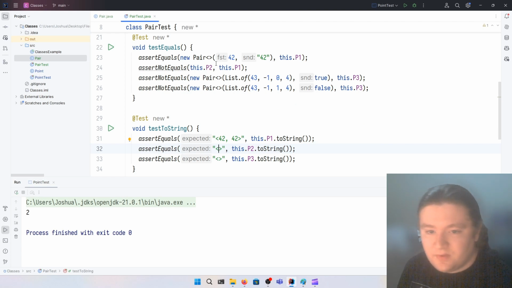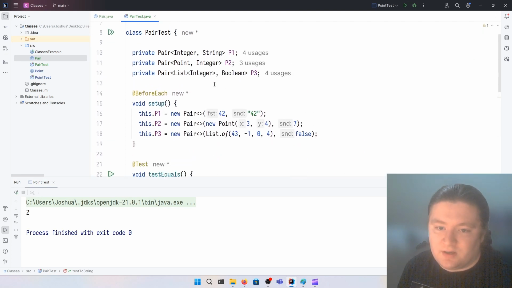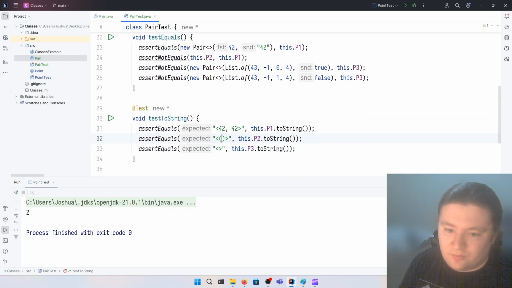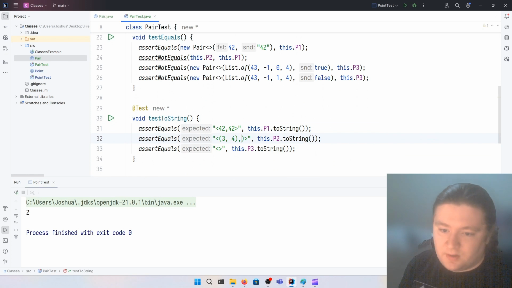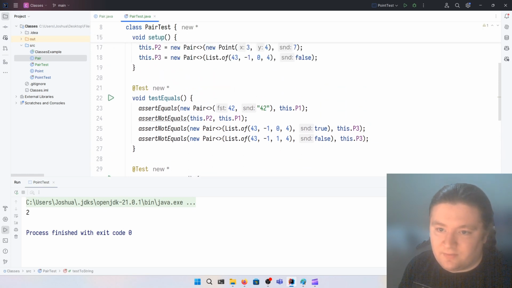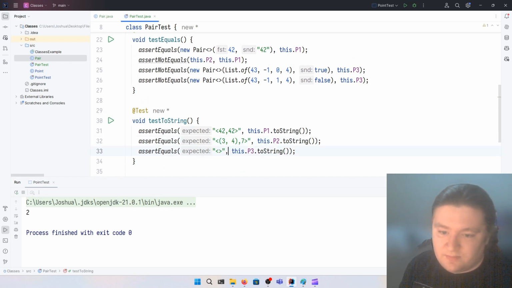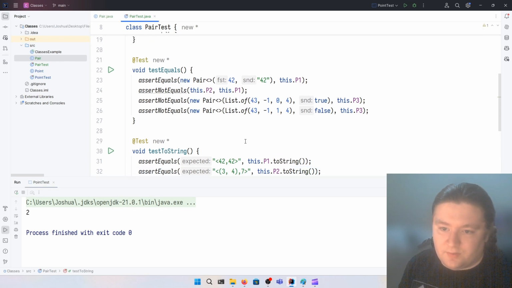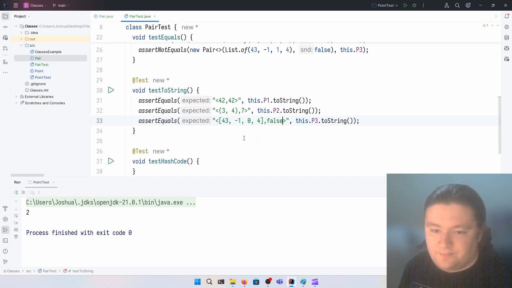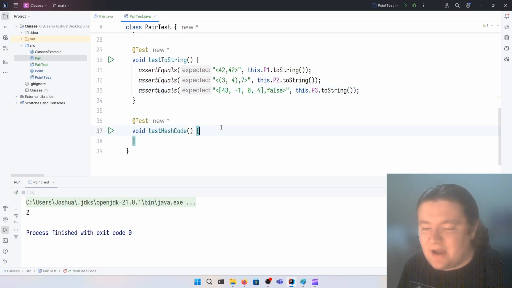Okay? The second thing is a point and an integer. So the point would be 3,4, and sorry, there wouldn't be a space here. And then I think the value was 7. And then for this case, sorry, no space again. The third thing here, we have a list where its elements are 43, -1, 0, 4. Then we have a space and then false.